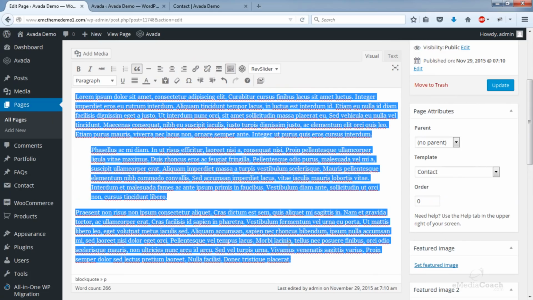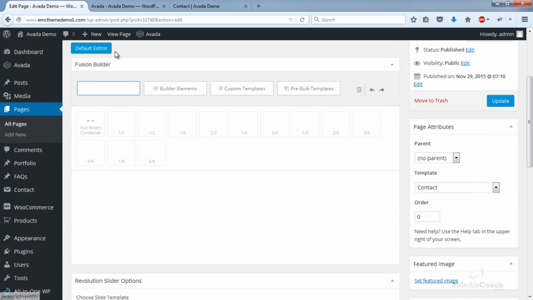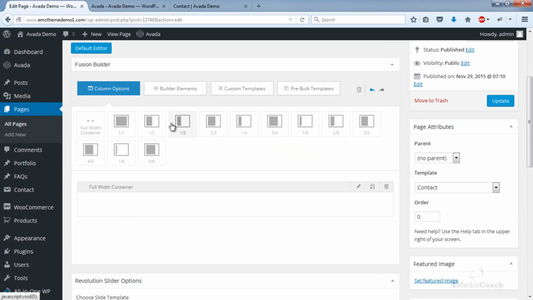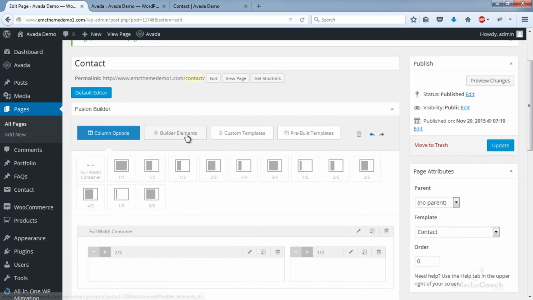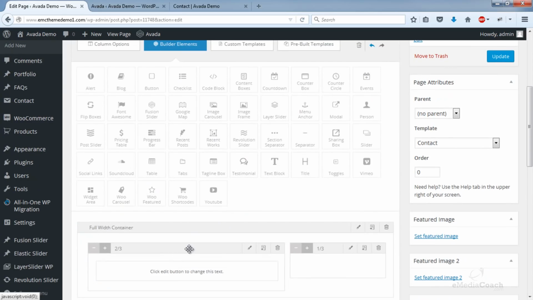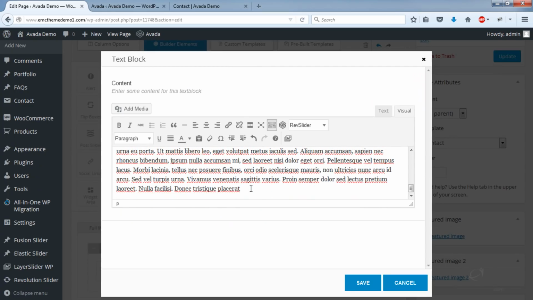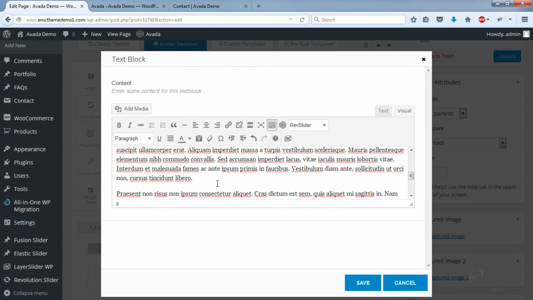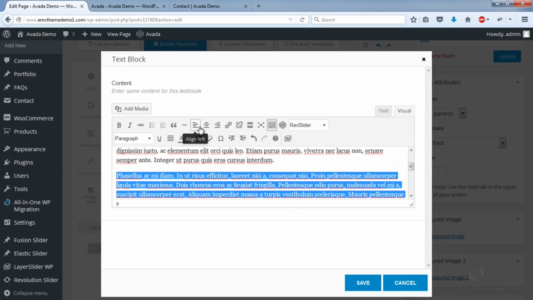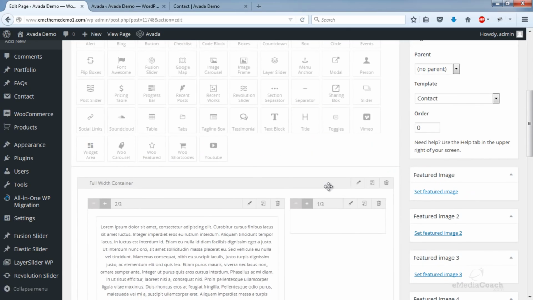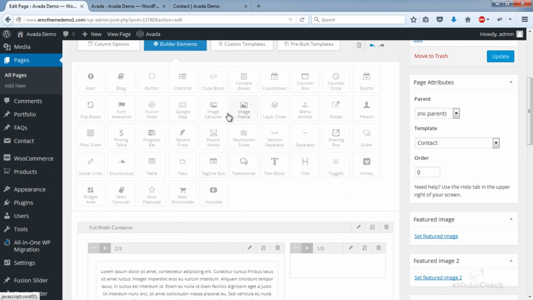Actually, you know what? I might actually use this page builder function, and I'll make it look a little bit nicer. So maybe I'll have a 2/3 and a 1/3. I'll add some text on the left. And I can do all that stuff in here as well. And then say on the right, I'll add some social media links, because obviously this is our contact us page, so people might want to add their social media.